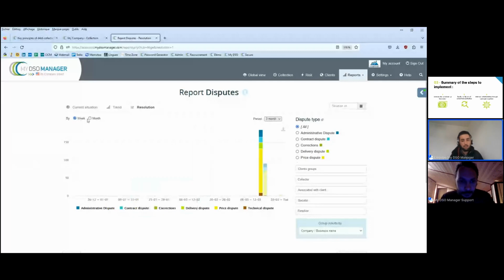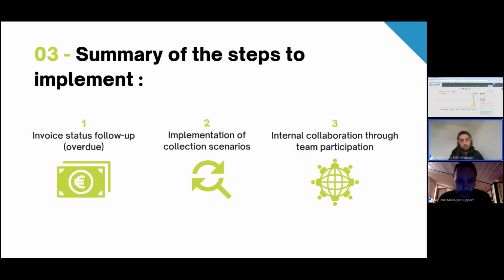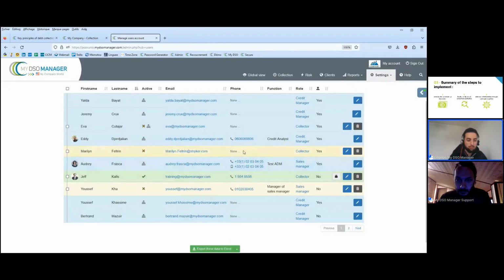Exactly. And then the final step is the internal collaboration through the tool. In My DSO Manager, you are not limited by the number of users. You can create as many users as you want. Sales representative, credit analyst, credit manager. Everyone who's part of the order to cash process can be and should be created into My DSO Manager so that they can log on to it and see what's going on.